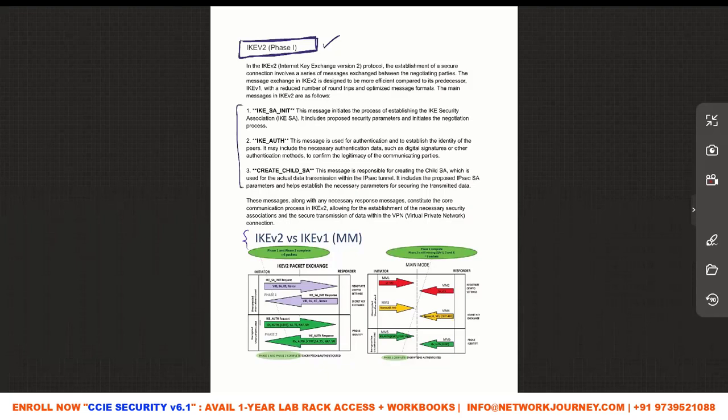At the same time, it's much faster also. It does not have the traditional 6 messages. It happens in just 2 messages: one is called the SA init, Security Association init, and the other is authentication. If you see the graph, on the left-hand side I have IKE version 2, and on the right-hand side I have the traditional 6 messages of IKE version 1.